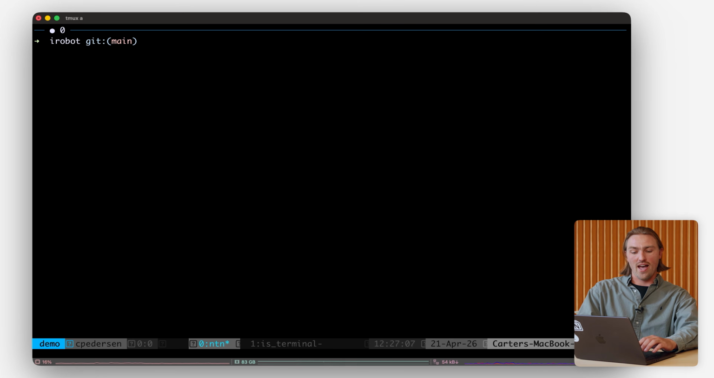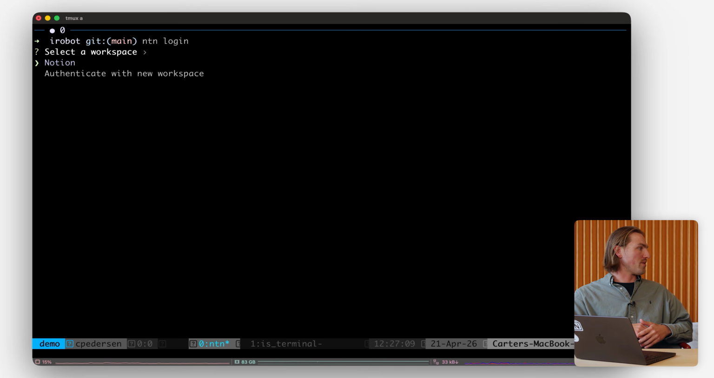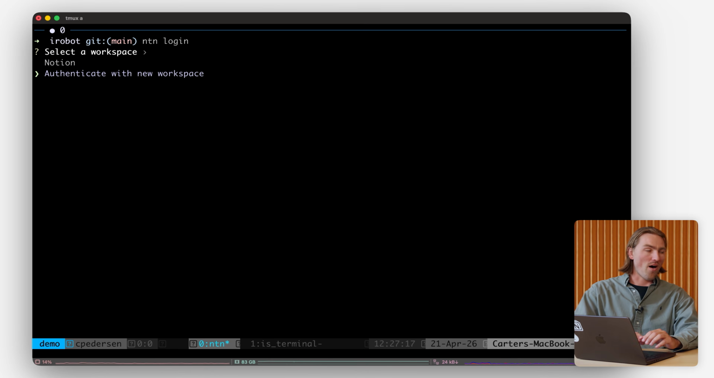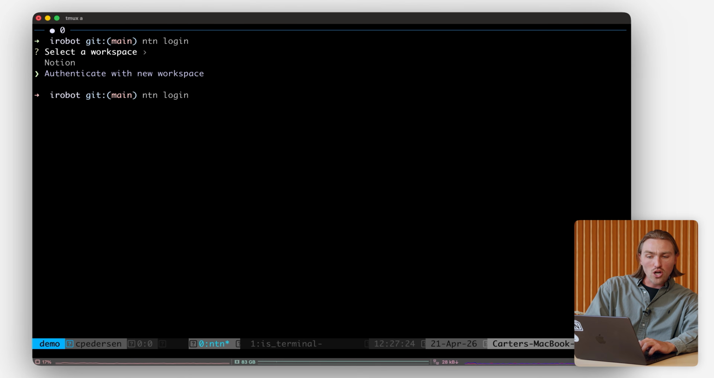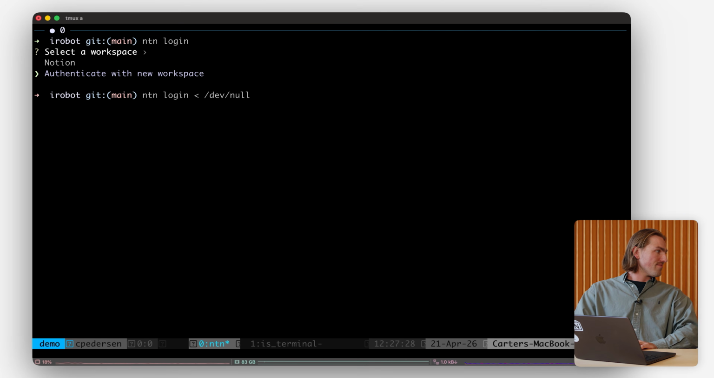So a really good example of that is login. We want it to be a great experience for users in the terminal, so we give you this prompt: where do you want to log into? Or do you want to authenticate with a new workspace? But an agent or script can't choose a prompt interactively, right? So I can show what this looks like from the perspective of the agent. So it simulates non-TTY here.